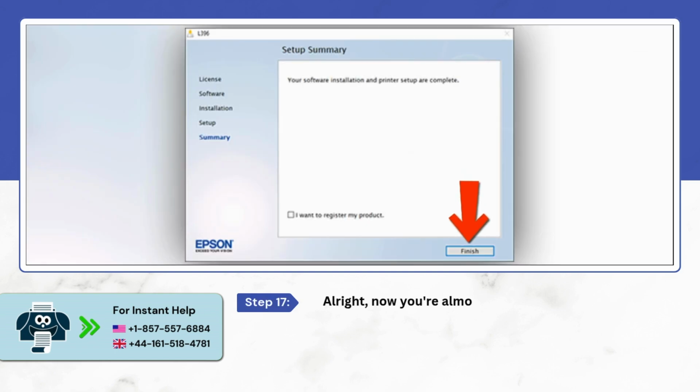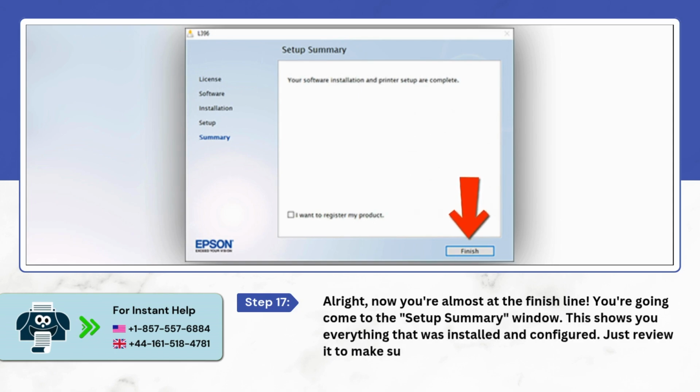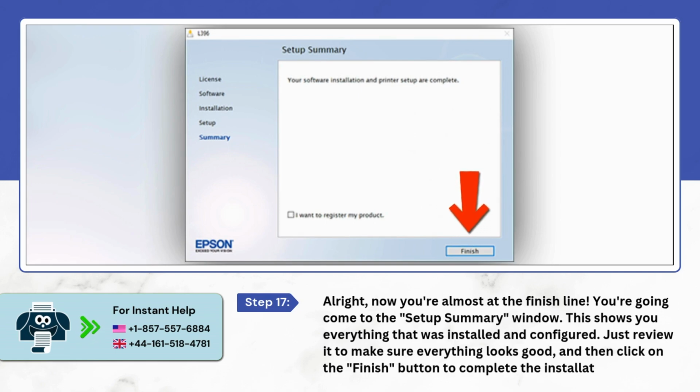Alright, now you're almost at the finish line. You're going to come to the Setup Summary window. This shows you everything that was installed and configured. Just review it to make sure everything looks good, and then click on the Finish button to complete the installation.